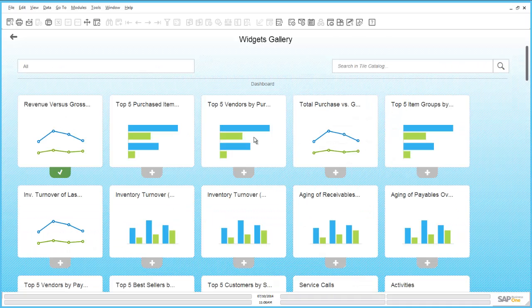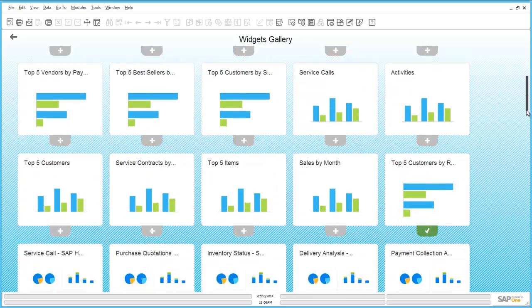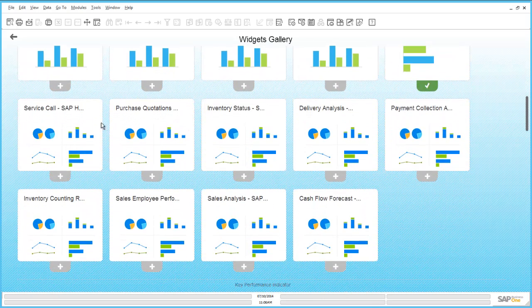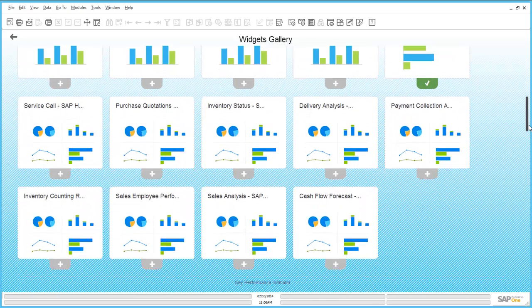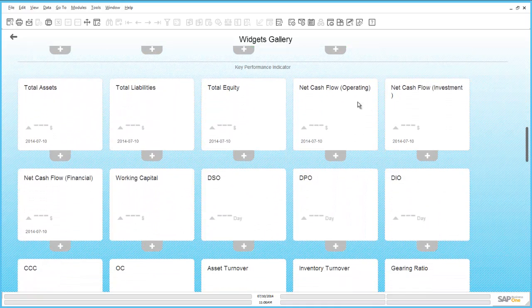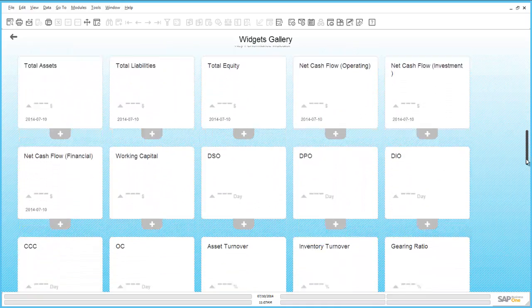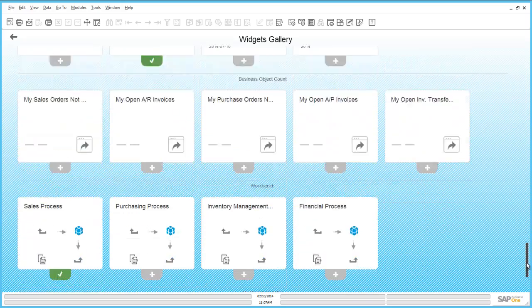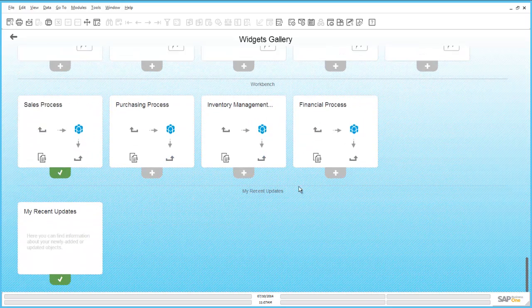And in here you can see a lot of predefined content. So we have dashboards. We have the crystal dashboards as well. We have the KPIs. We have the Workbench widgets and the My Recent Updates widget.